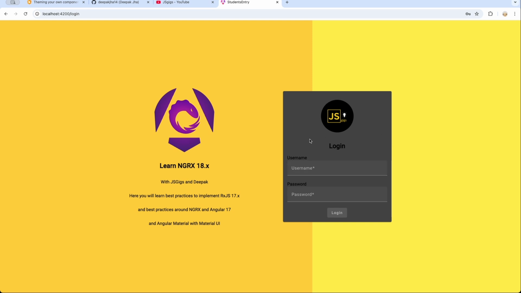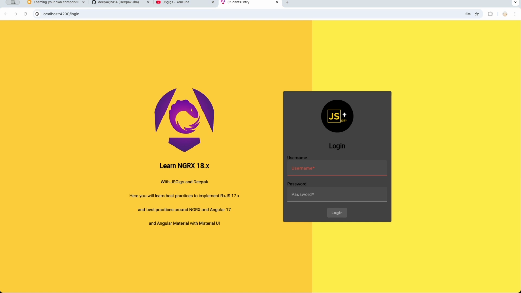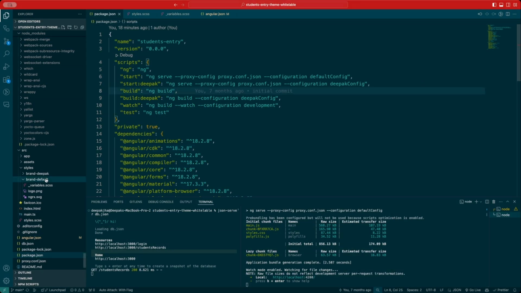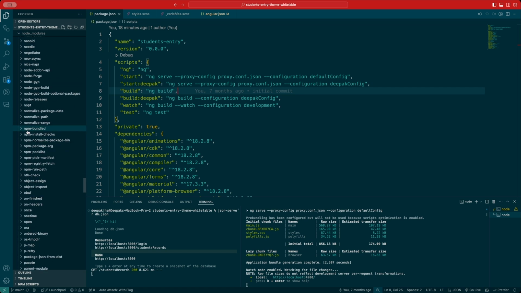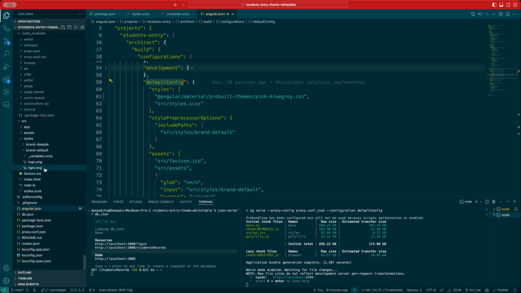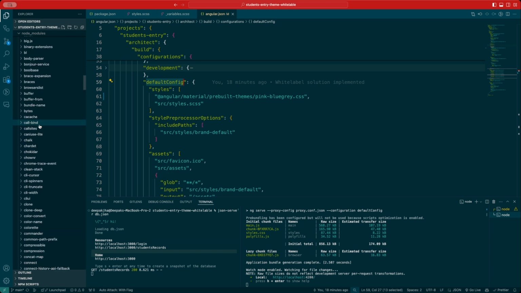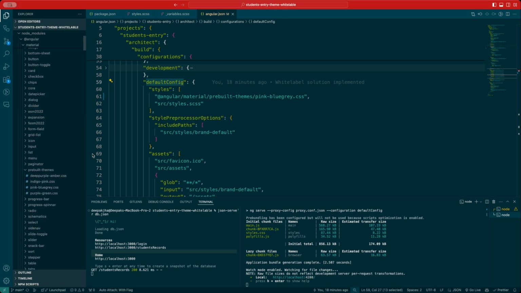Now you can see that's how it appears, and it looks a little different though. I think that's not suiting very well, so let me change it to something else. I'll take it to the code again, and instead of this deep purple or pink blue gray, I'm going to take up something else. Let me see what I can choose. Let me take indigo pink.